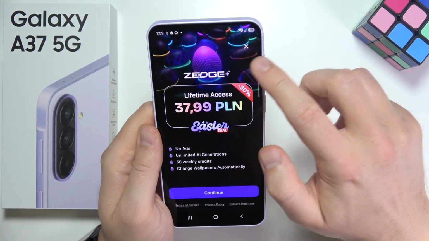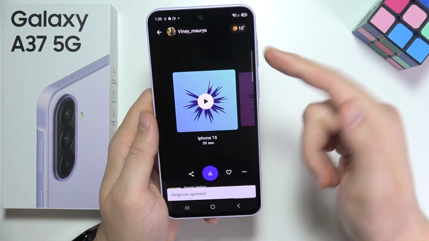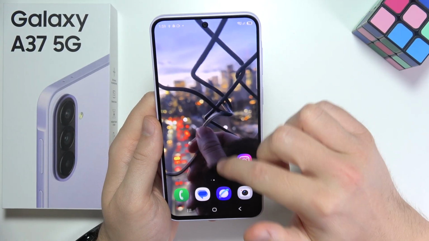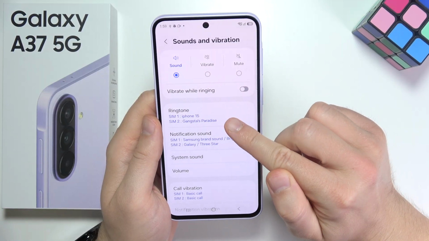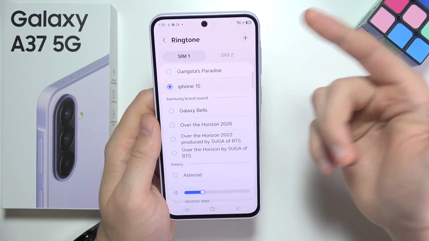Now just go back, and right now, as you can see, the ringtone is updated. So now, just to show you that it really works, I'm gonna open the sound settings, and as you can see, here it is.